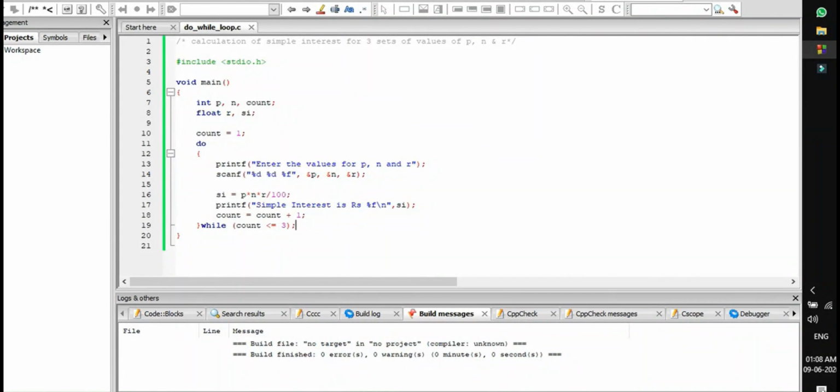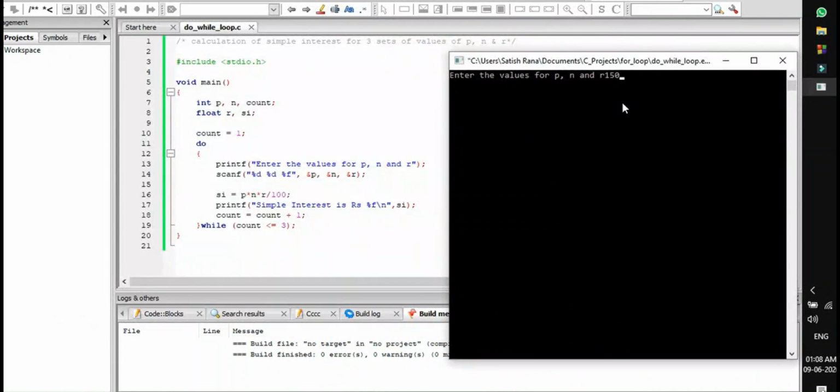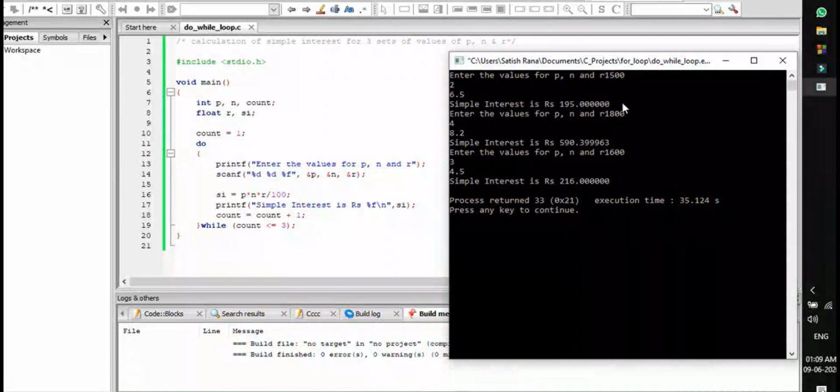Now click on this run. Now enter the values for P, N and R. So let's try 1500, and the simple interest value is shown. It is asking again, so 1800, 4, 8. It is asking for the third time, so 100, 3 and 4. We'll see that after executing the code 3 times, it quits. The loop body exits. Do while is clear.